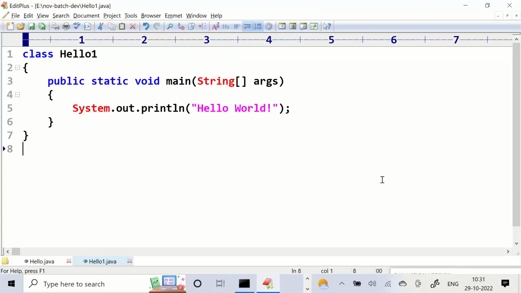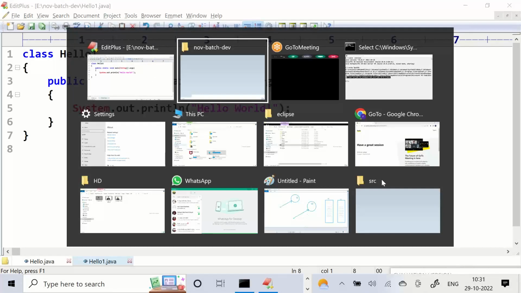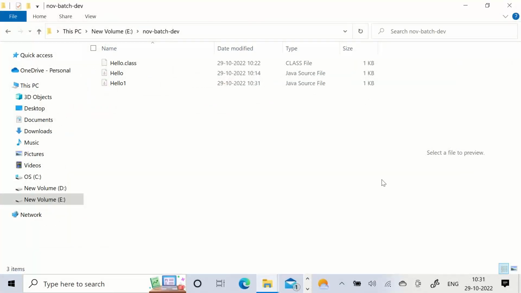Now, come to the November batch DEV. You can see hello1. This should be compiled using the javac command from the place where hello1.java is available. Select the address bar.